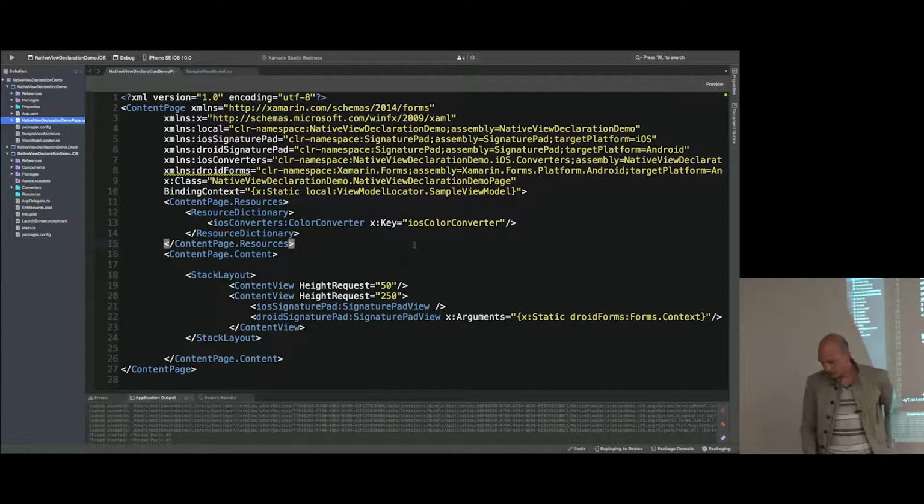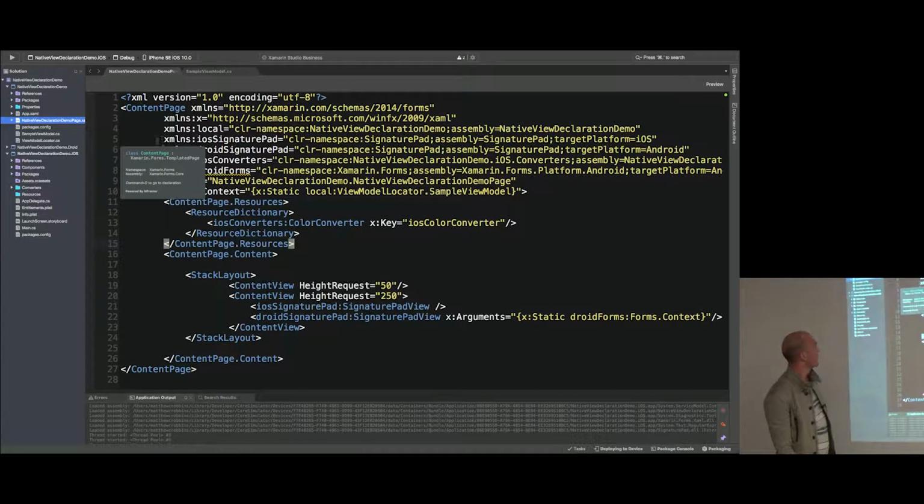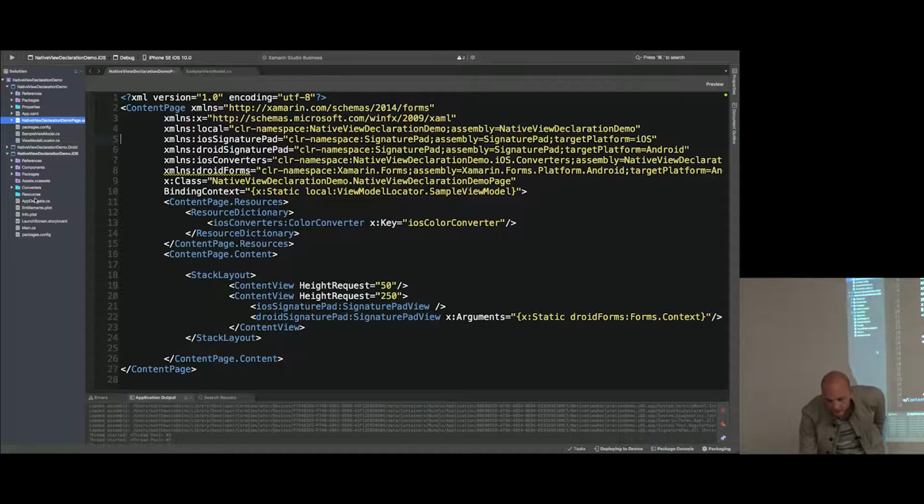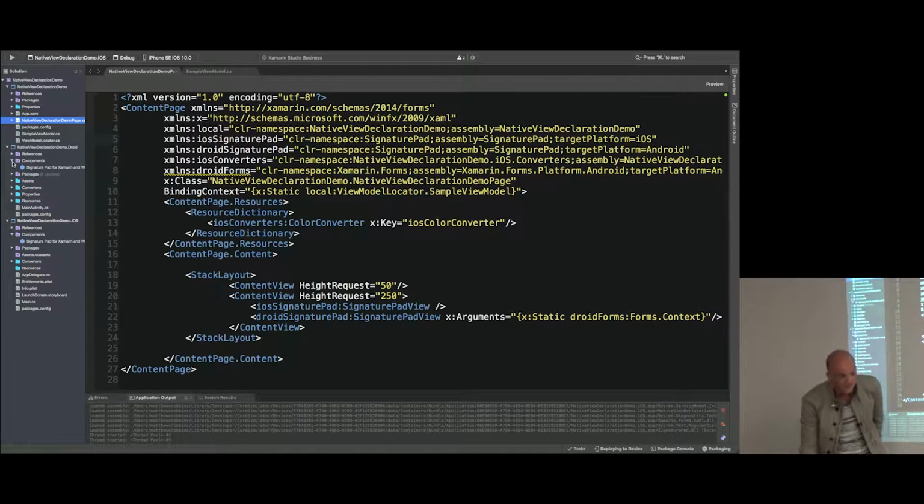Okay, so this is the starting point for my demo. As you can see, we've already got a heap of new XML namespace statements just so that we can get custom controls in. In this, we've got an iOS and an Android signature pad, referencing the external signature pad assemblies. This signature pad is a Xamarin component that I've included into the native binding declaration demo Android and iOS projects.